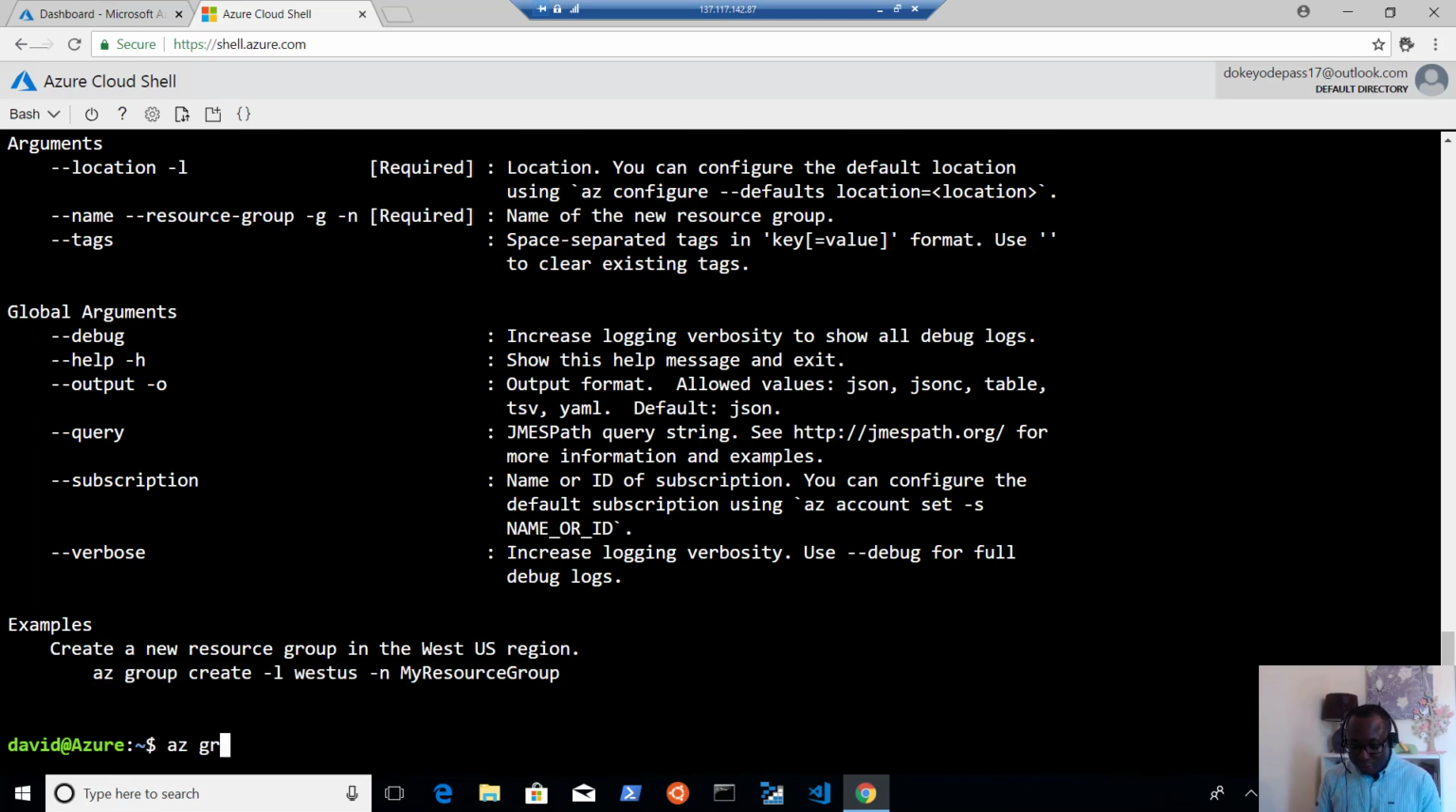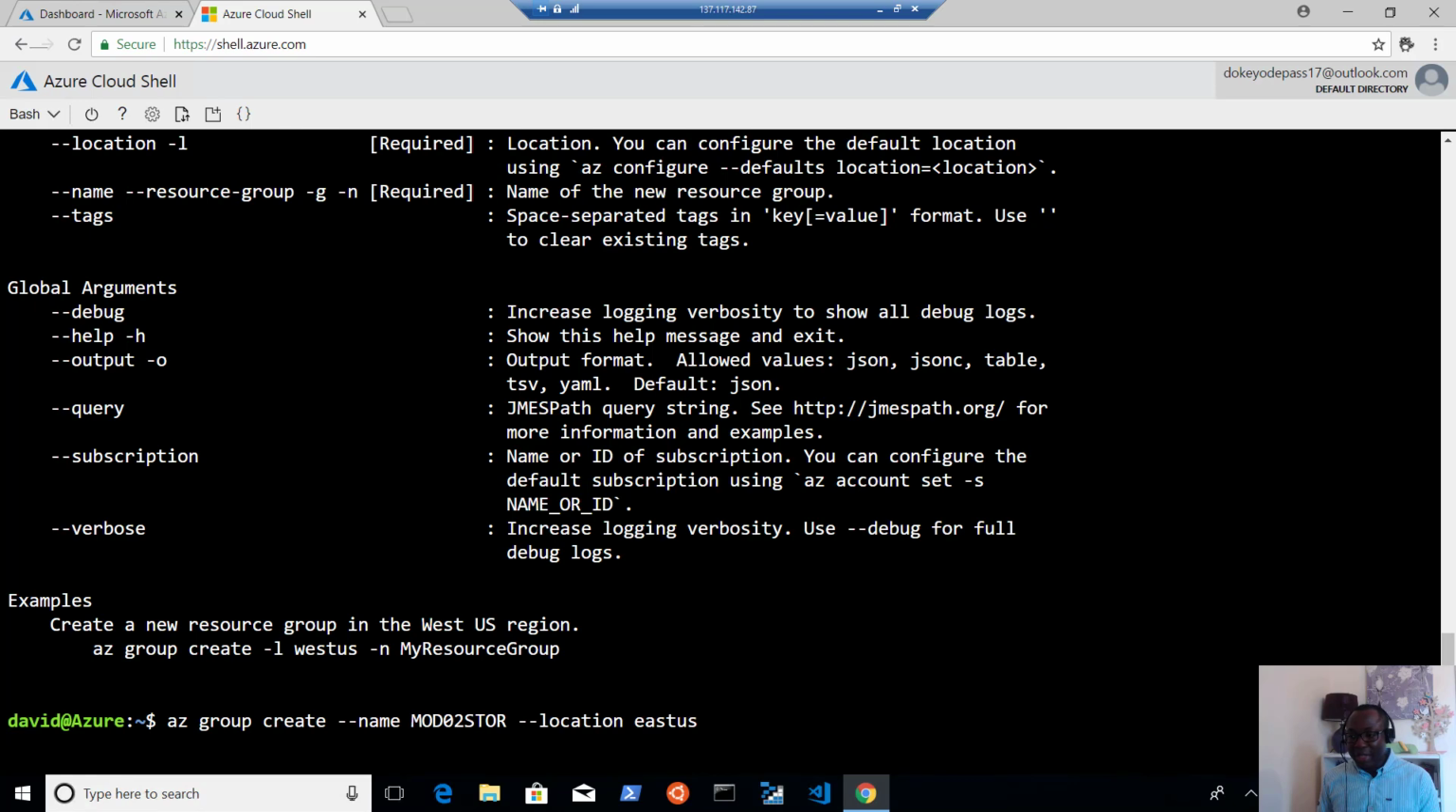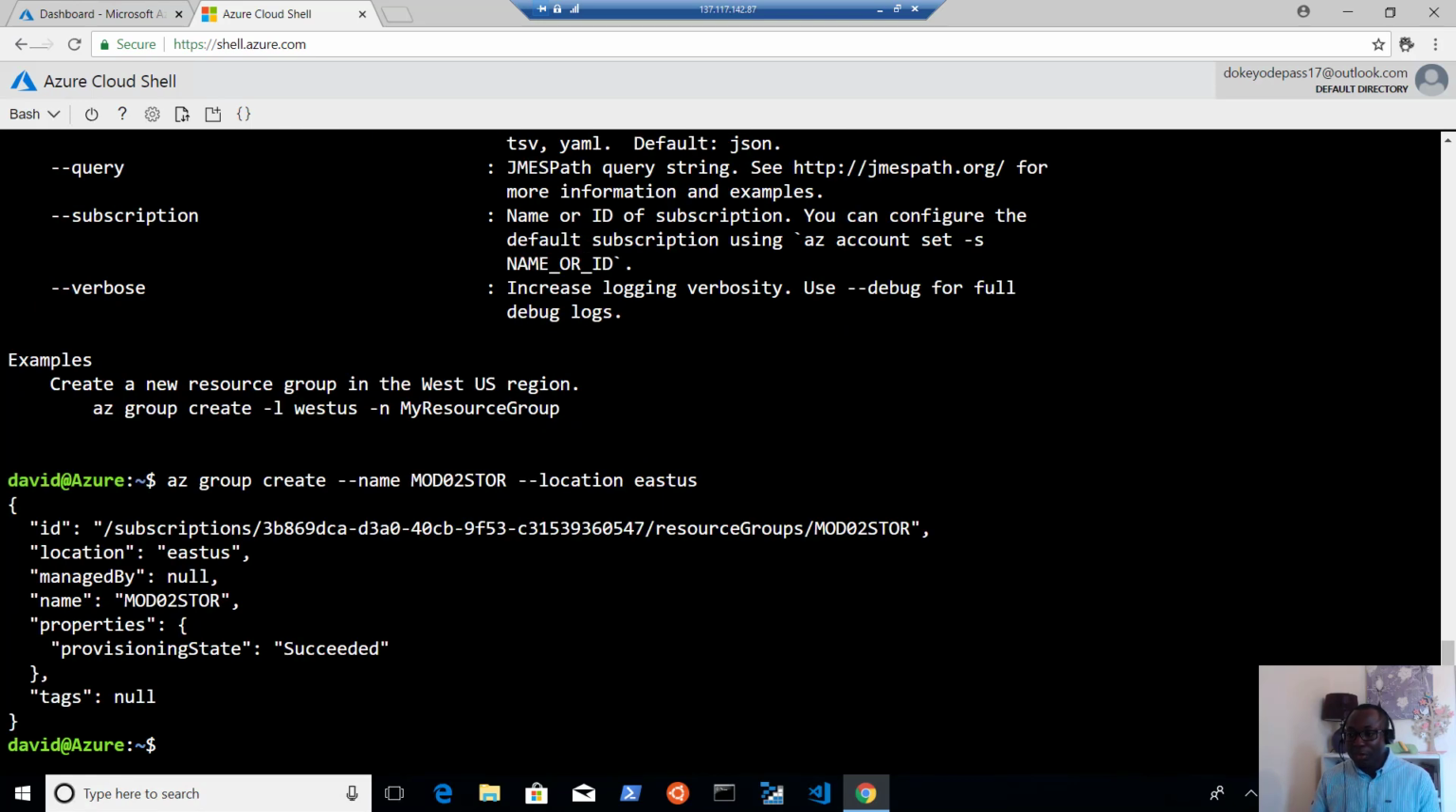So that will be AZ group create --name mod02store, and then you can specify --location East US. And if I press enter, it shows me that it succeeded in creating the resource group. So I'll create one more resource group.